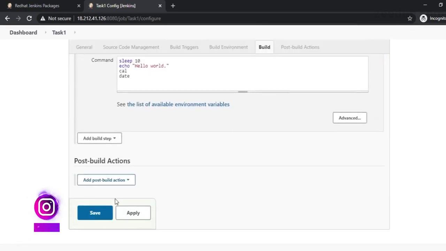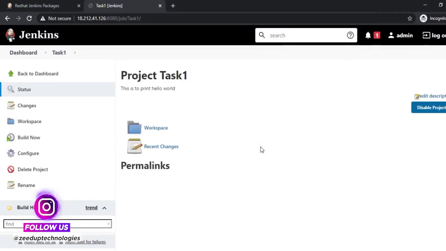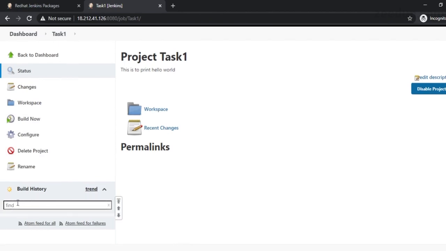Now from here we can see the configure. It is saved. Okay, great. Now we can see that our changes were saved, and we can save and exit from here. Now what we will be doing is we will build our task.